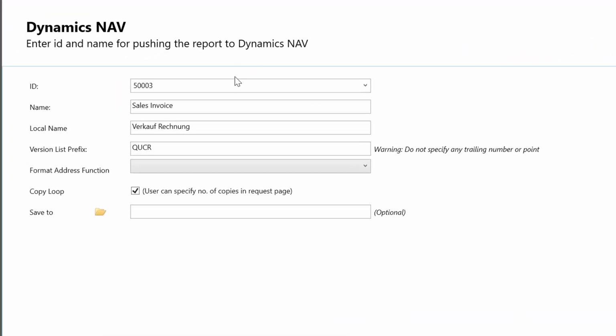In this step, I have the option to change the basic information in the report, namely the ID, the English name, and the local name with the corresponding German translation. Here I have the possibility to enter a project prefix to my version list of the object. A prefix is automatically provided, that which was set while configuring the settings.